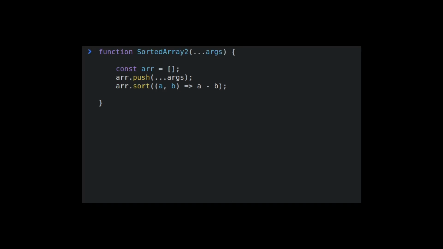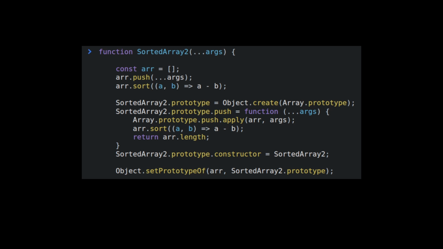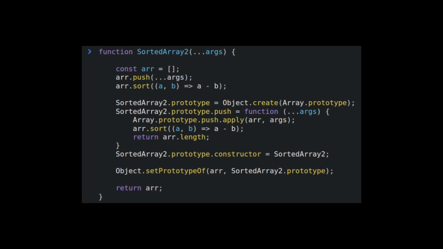First, we will need to create an array, push its elements, and sort it. Then we will need to set sortedArray2.prototype to an object inherited from array. Then we will need to define the push function on sortedArray2.prototype, and we would need to manually set the constructor property and the prototype. Finally, we will need to return the array. We can see that it's much longer and more complicated than with the class syntax. And if we are not careful, we can easily forget to set the constructor property of sortedArray2.prototype.